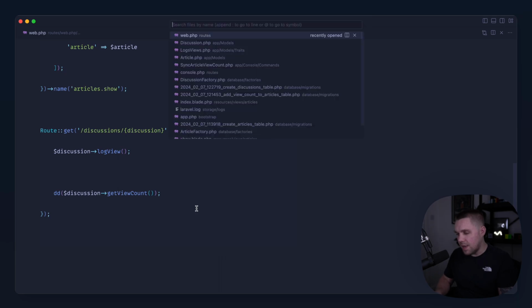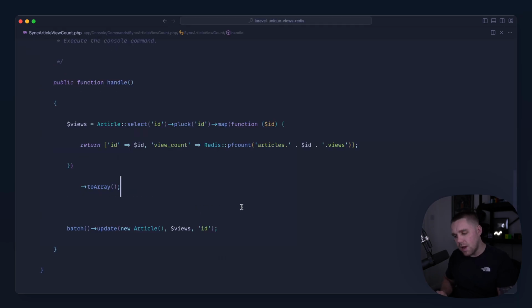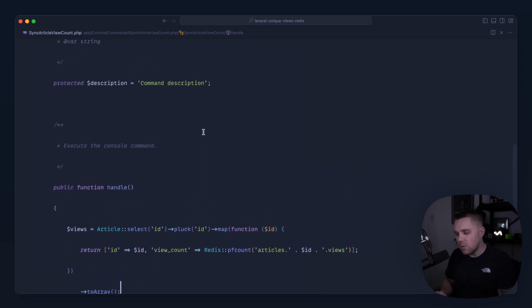Now, the only issue is our sync article view count just deals with articles. We want to make this so it does it for all of the models that we've specified. Now, I'm not going to change the name of this command just to save some time, but of course you'll want this to just be sync view count. Okay, so what are we going to do in here?